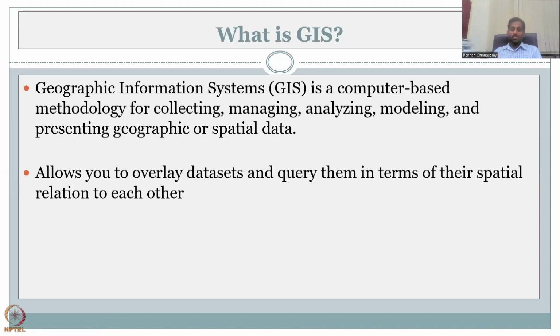What is GIS? If you expand it, it is Geographic Information Systems, and is a computer-based tool for analyzing, collecting, formatting, modeling of geographic or spatial data. This is not normal data. These are specific data with a spatial allocation to it.